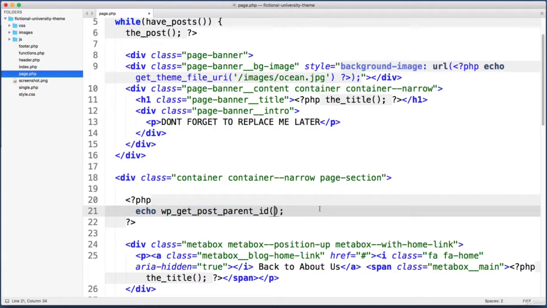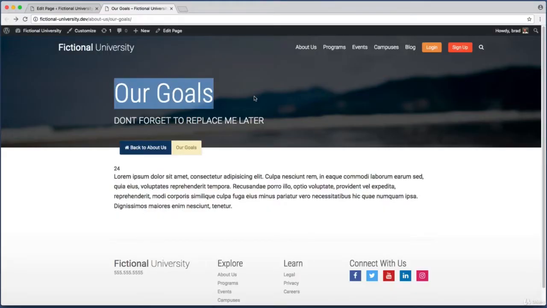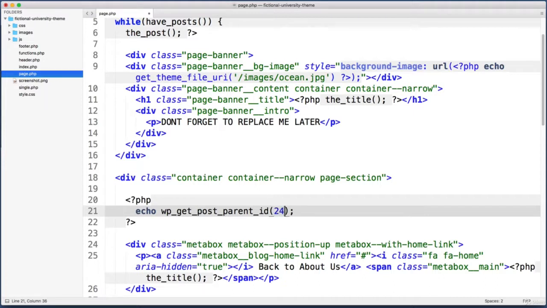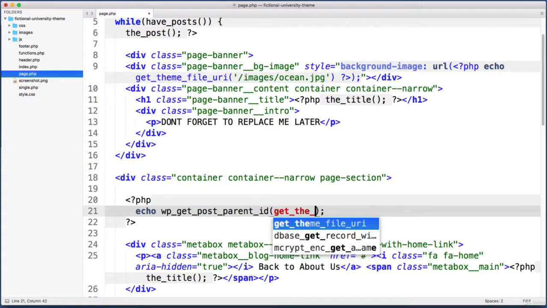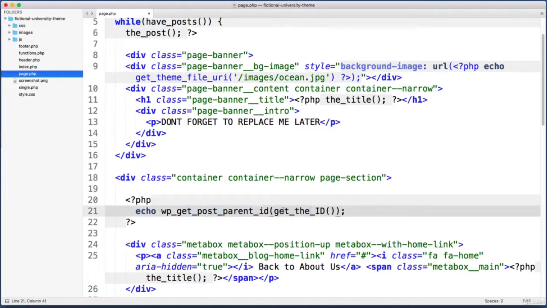So within the parentheses, we give it an ID for a page or post, and this function will respond by giving us back the ID number for that page's parent. So for example, if we were on the Our Goals page and we wanted to find the ID of this page's parent, well, this page itself has an ID of 24, but instead of hard coding that number, we want this to be dynamic. So to get the ID of the current page, remember the function getTheID. So altogether, what this line of code is saying is get the ID of the current page we're viewing, and then WordPress, we want you to use that number to look up the ID of its parent page.